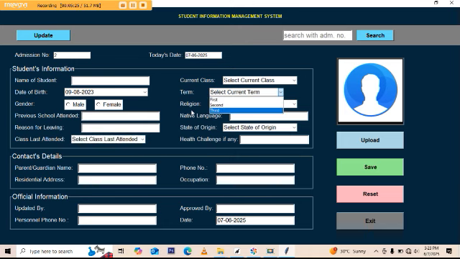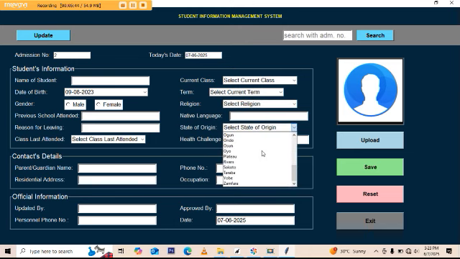You can easily select the religion, whether the student is a Christian, Muslim, traditional, or whatever kind of religion the person is. You can easily capture that. If it's others, you can capture it easily too. Then the state of origin of the student. Yes, we have 36 states in Nigeria, and like I said, I did it purely for Nigeria's sake.